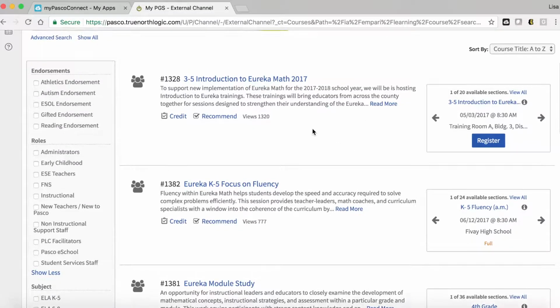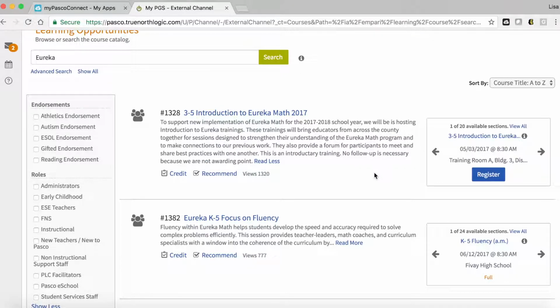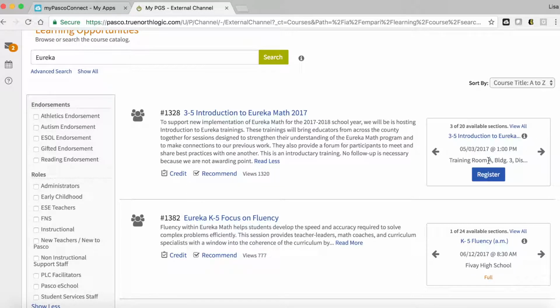So when a teacher comes to this screen in the course catalog, they can click Read More to learn more about the training. This is important because this part, as you're building your course, you want it to be as descriptive as possible because this is what people see and read when they're deciding if they want to take that training. And over here is where they can register. So this is showing what sections we have available. There's 1 of 20 sections. This one is on May 3rd at 8:30 in Training Room A, and if I toggle through here, you'll see the times, dates, or locations change for each different section that's available.